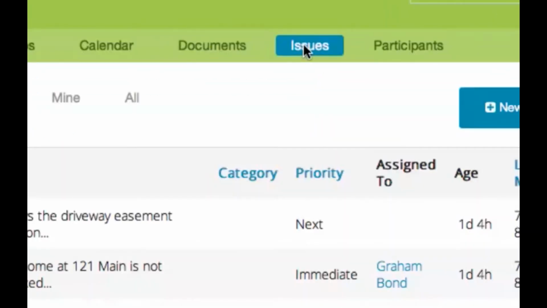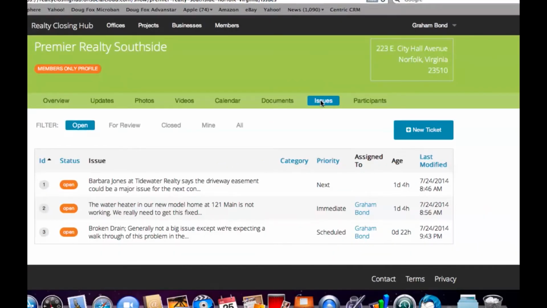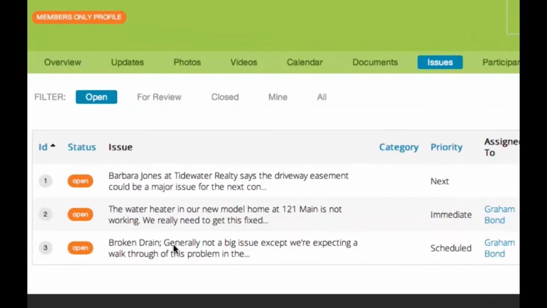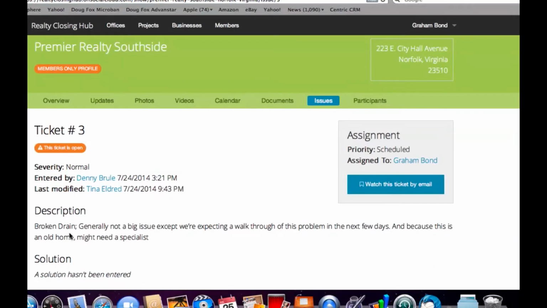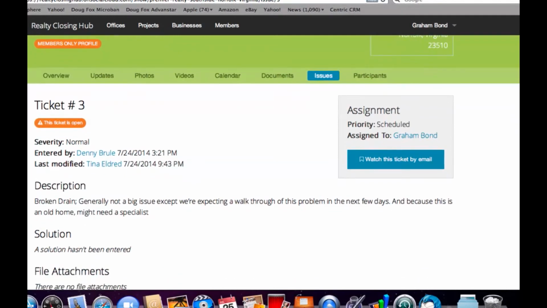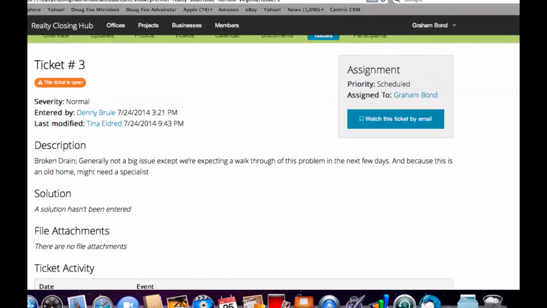This is one of the more useful tools that we're finding. It's called Issues. If you're familiar with the notion of trouble tickets, it's that. It's where you put something in that you want to make sure someone handles and you know if it's still open as an issue or it's closed. As an example, you see this one called Broken Drain. Broken drains generally wouldn't warrant a ticket, but in this case, it's important enough because we have a walkthrough coming up and Denny wants to make sure it's handled. So he started a ticket.